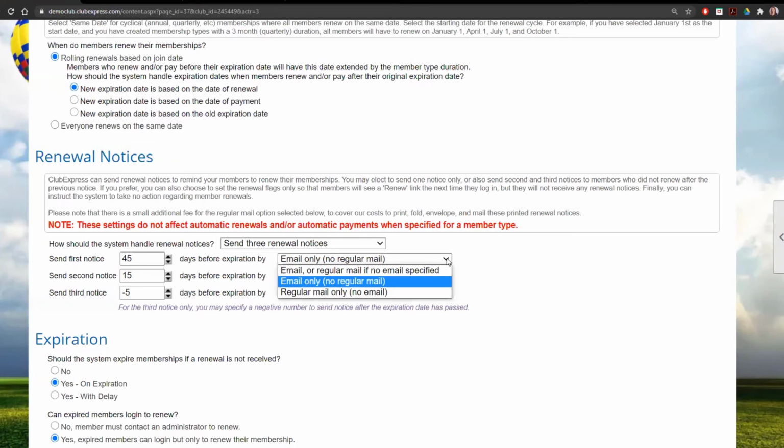Now, the way it's worked for years is if no email was specified, the folks in the ClubExpress office would actually physically stuff envelopes and send them out to your members. But I don't know that that's actually happening right now, or if that has been suspended, because all the people at ClubExpress are working from home. We don't have people in the office because the office isn't a safe space at the moment.